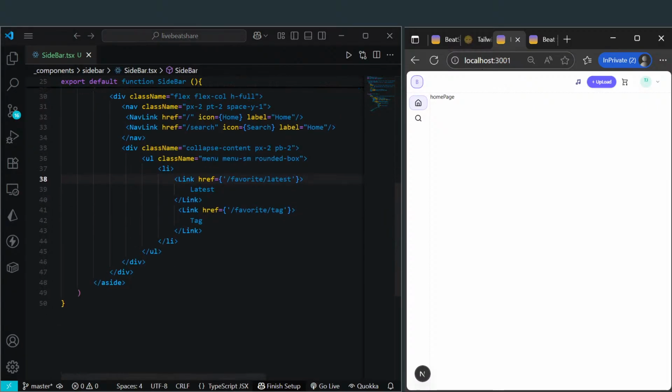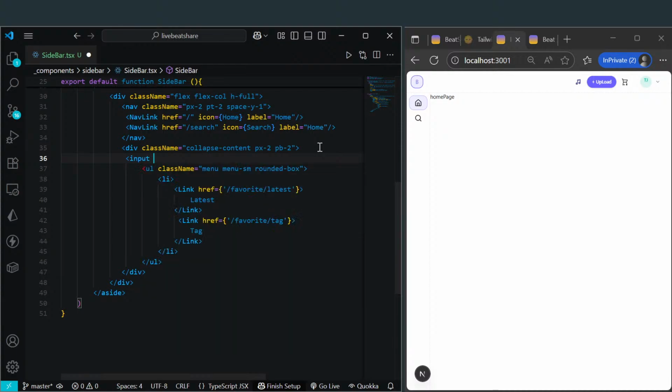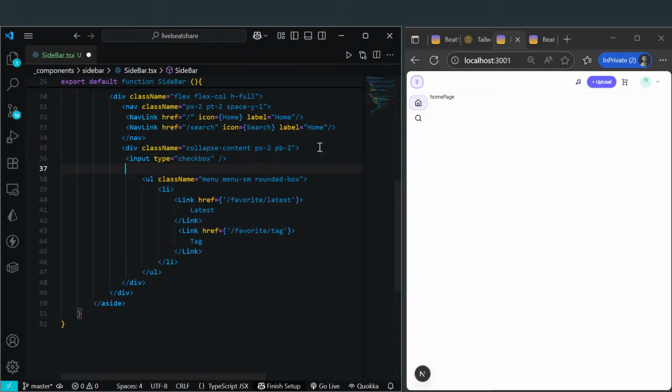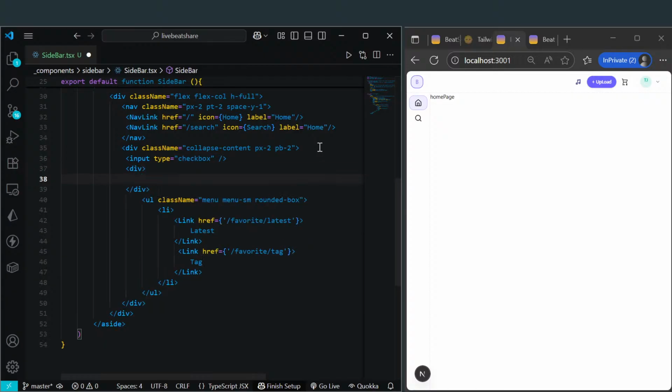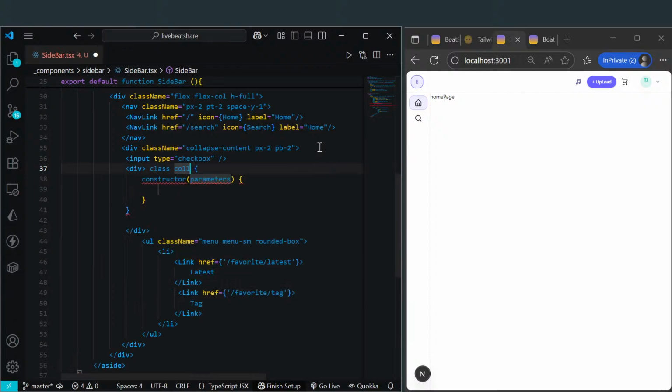Click save, refresh. Okay. So we'll also need an input that will give us the ability to click on and click off. So within the div, right below collapse, we'll add an input with a type of checkbox. Click save there. And then we'll add a div, which will have a class name of collapse.